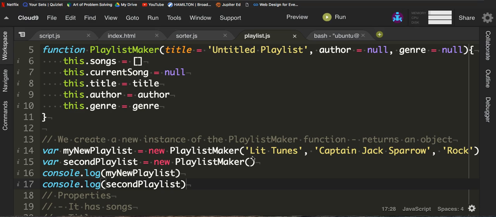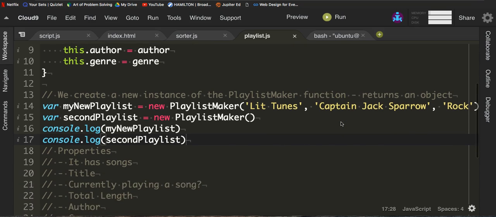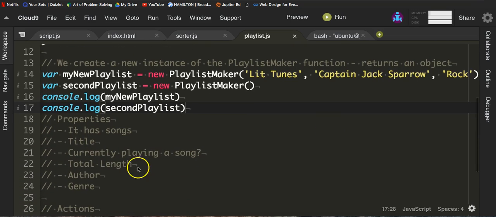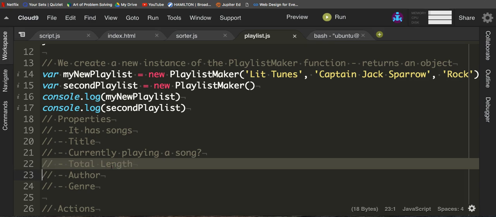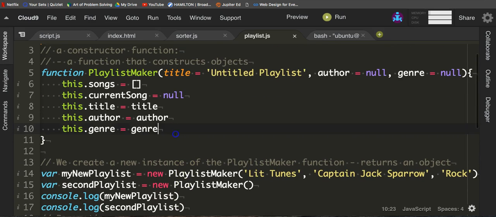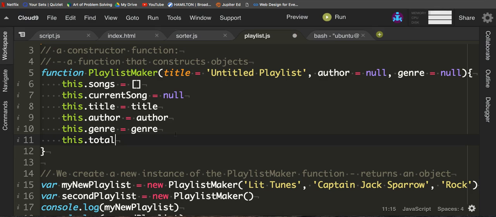And this is what a playlist app would do. An application like this would create a bunch of objects that each stores a certain number of songs. But what have we not done yet? We've given it properties, but what have we not given it? Songs. Oh, we also need to tell it the total length. Did we do that yet? So let's set a this dot total length, and then let's set it initially to 0. And then we'll figure out what to do with it later on.